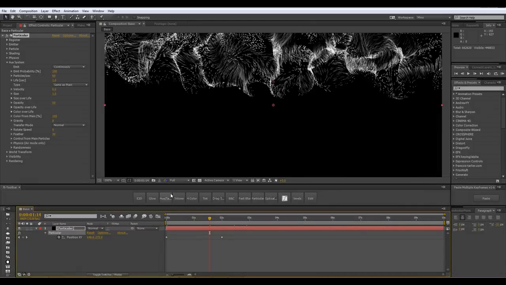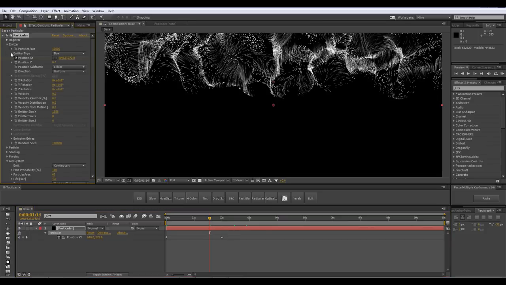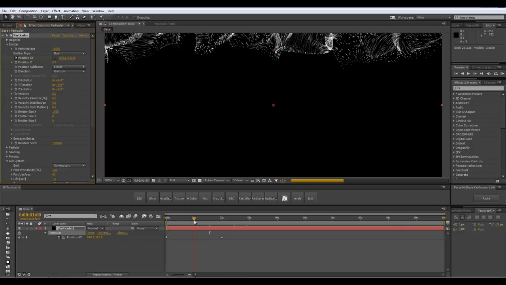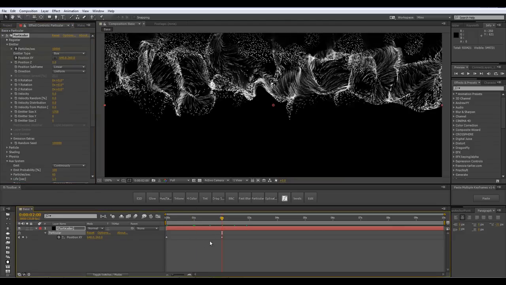Now what I also want to do is make sure that my particles disappear as they come to a stop. So let's open up the emitter section again, and let's set a keyframe for the particles per second, roughly at 1 second, and then go to 2 seconds in your timeline and set the particles per second to be 0.